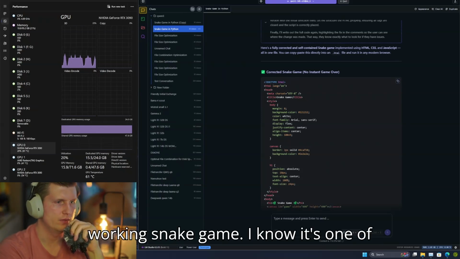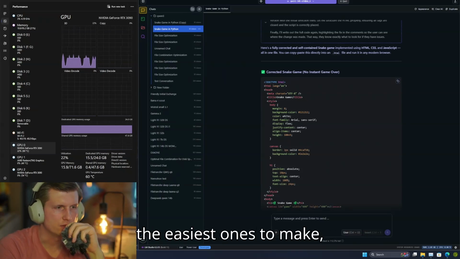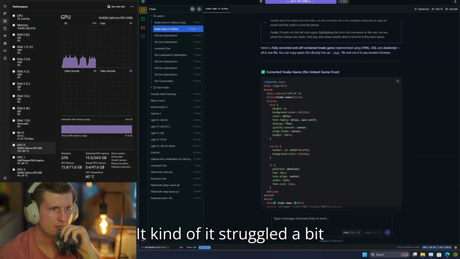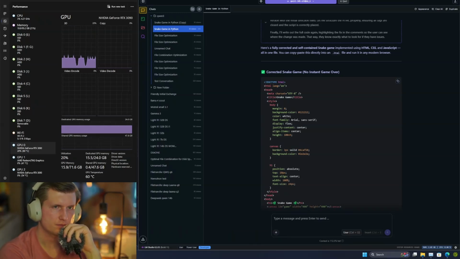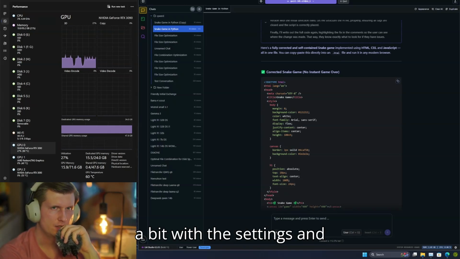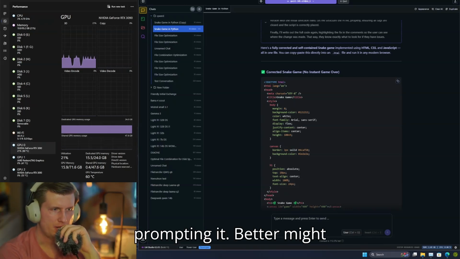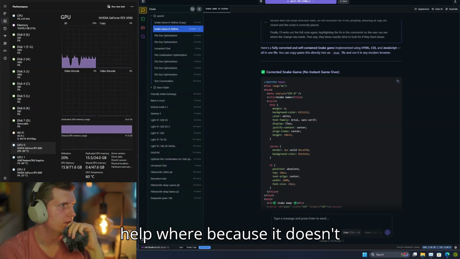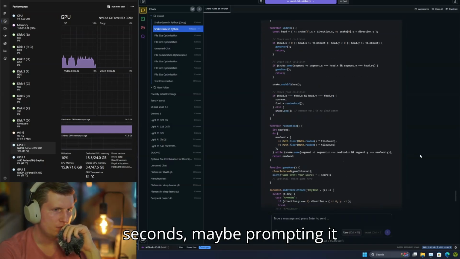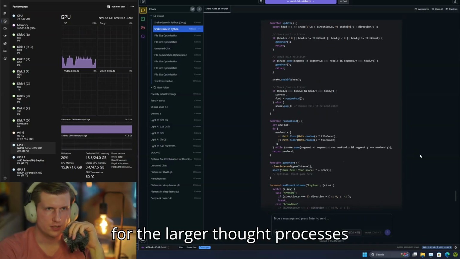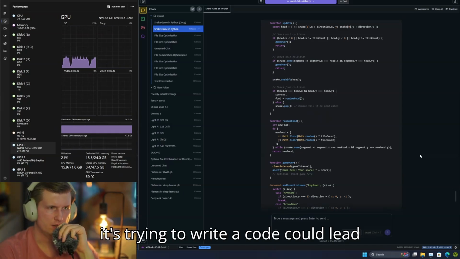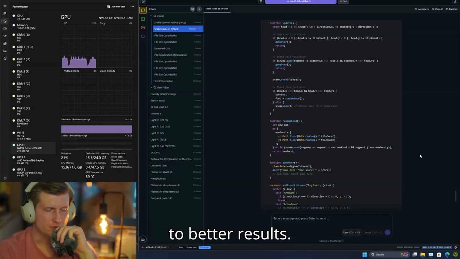So I don't know if you want to call this a failure, really. It did make a working snake game. I know it's one of the easiest ones to make, but it did not one-shot it. It struggled a bit, and I think maybe tinkering a bit with the settings and prompting it better might help. Because it doesn't think as much in these cases, like 15 seconds, maybe prompting it for larger thought processes and structured responses when it's trying to write code could lead to better results.